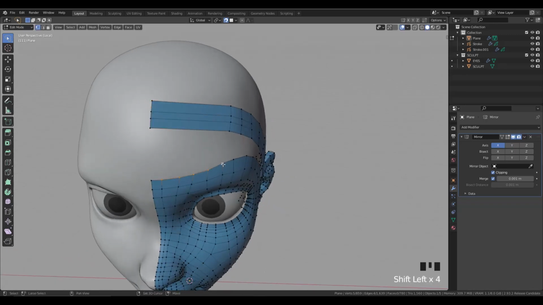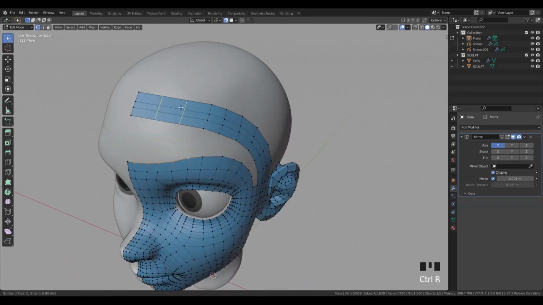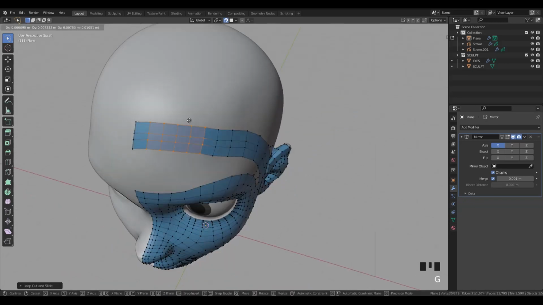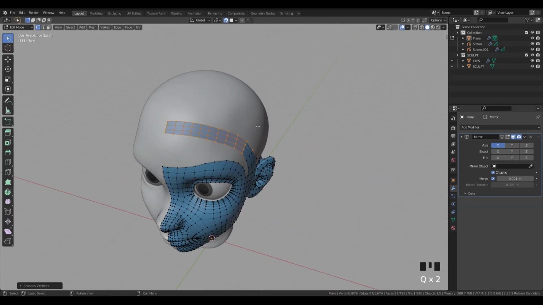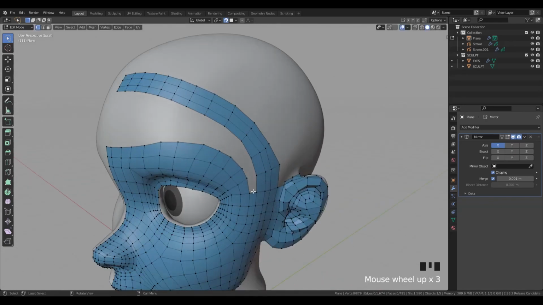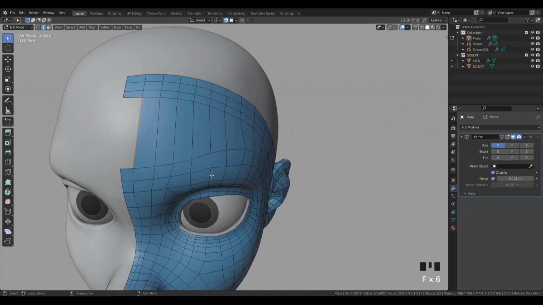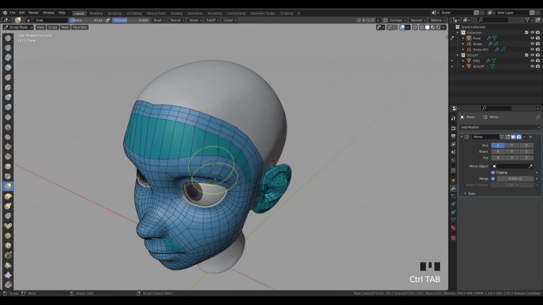And 1, 2, 3, 4, 5. 1, 2, 3, 4, 5. Snap everything. Let's smooth, scale, press G, and let's now select this loop and close the gap by pressing F multiple times.